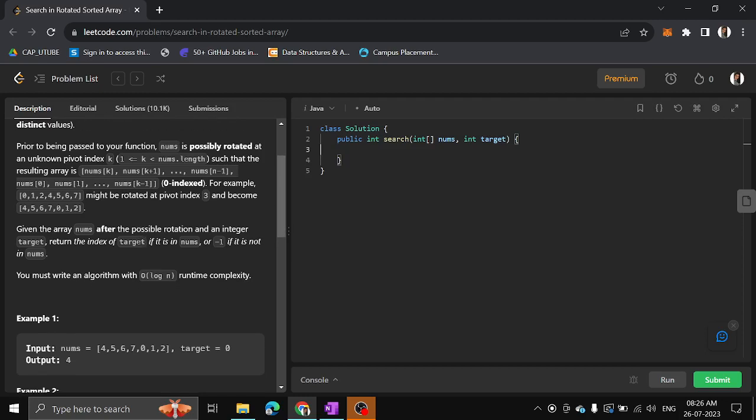What they say here is, for example, let's say this array 0, 1, 2, 3, 4, 5, 6, 7. It might be rotated at the pivot index 3, that is over here, and become 4, 5, 6, 7, 0, 1, 2. That means pivot index 3. So 0, 1, 2, 3, from here all the elements have been rotated. 4 is rotated, 5 is rotated, 6 is rotated, 7.